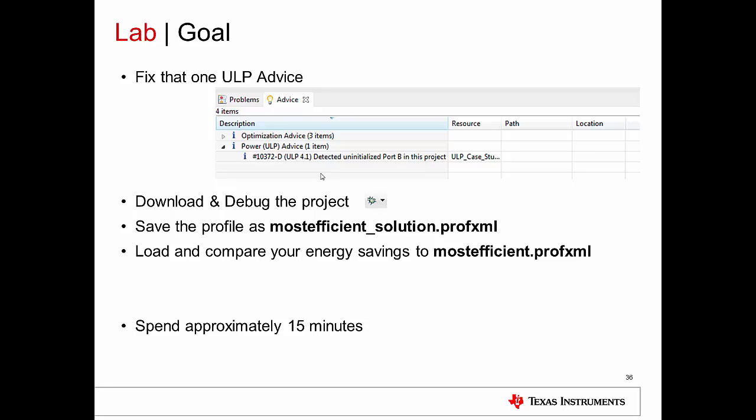in your project, and then I want you to build it, download it, and debug that project, and save the profile as the most efficient solution profile. Then compare what you just fixed with the most efficient profile from before. I want to see if there's an energy gain by fixing this last piece of ULP advice. Let's spend approximately 15 minutes on this lab.